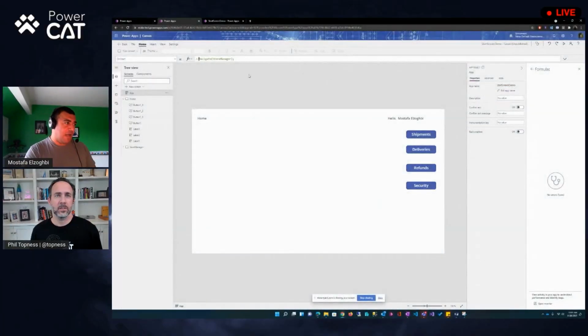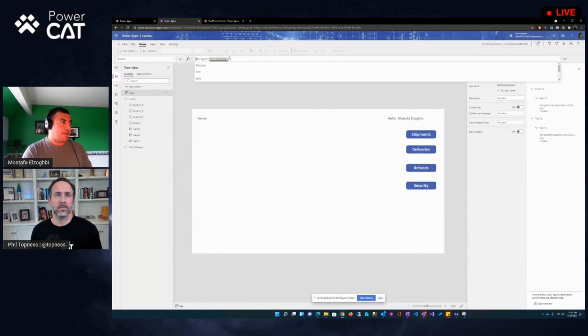So let's see here how it works. So if you want to use OnStart now, create a new app, and you start to use Navigate on it. Let's say I'm navigating to the store manager screen, and then you try to save. You will see that there is an error.